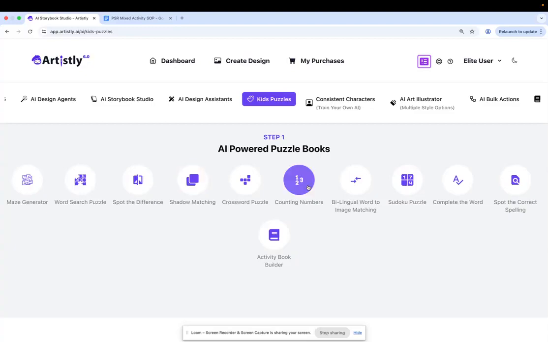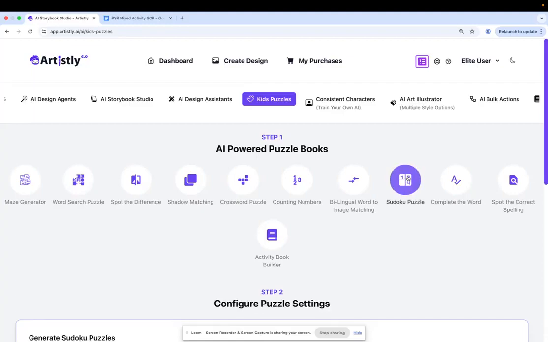Counting numbers, again, is for preschool kind of thing. Word puzzle I can do. That is very interesting. But for word puzzle, let me show you. Let's do Sudoku as well. So I'll add Sudoku as well.